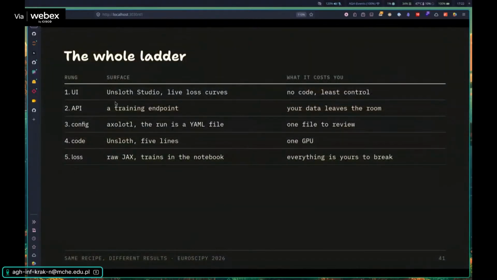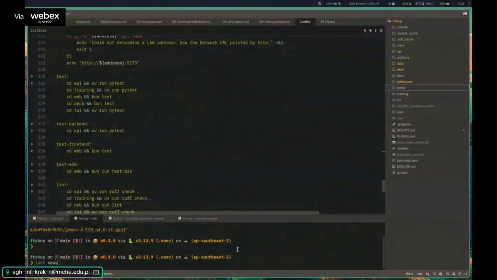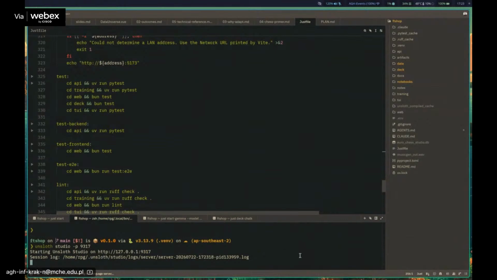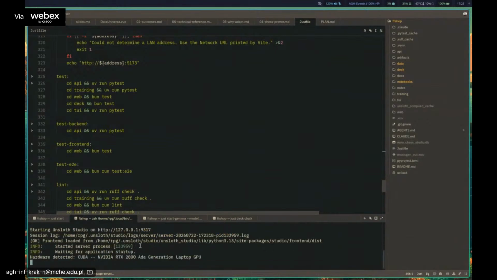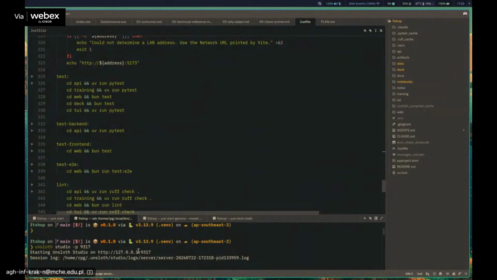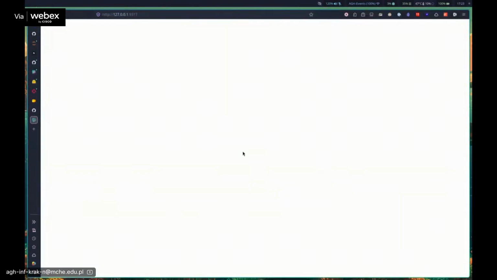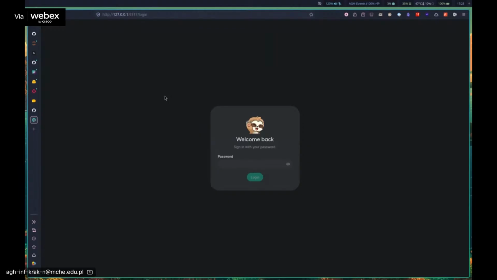Okay, so you can start very straightforward with a UI. Unsloth has a really nice UI that you can use for fine-tuning. Actually, I want to show you what you can do with Unsloth.